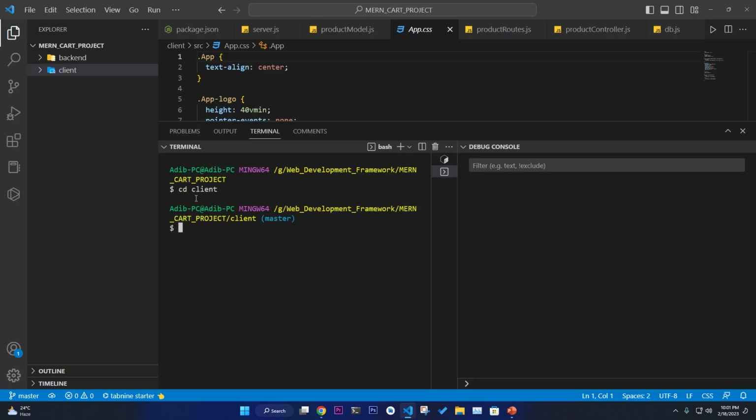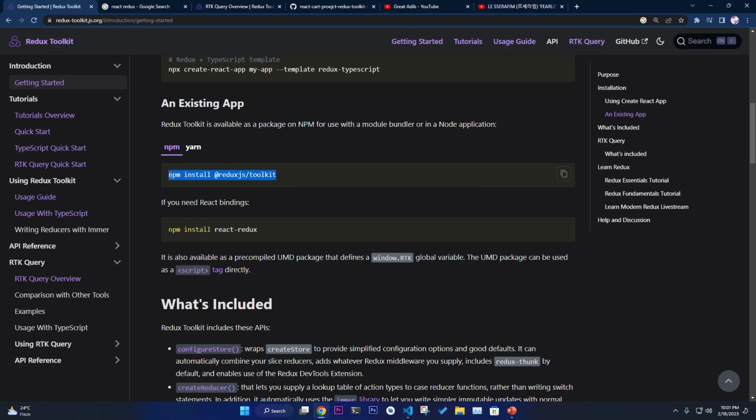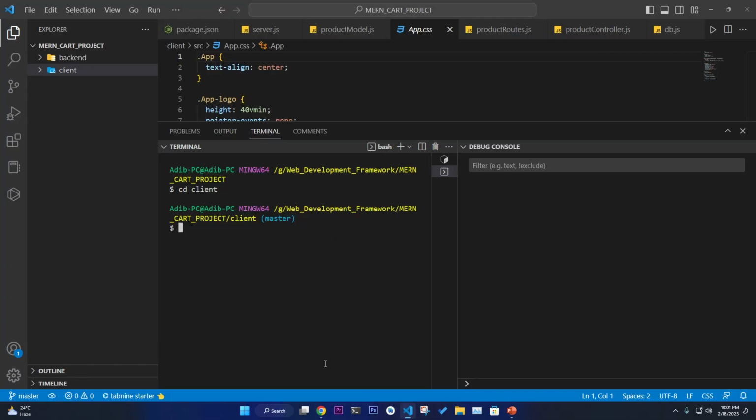cd client, into our client application, and here we're going to install Redux toolkit, npm install Redux toolkit.